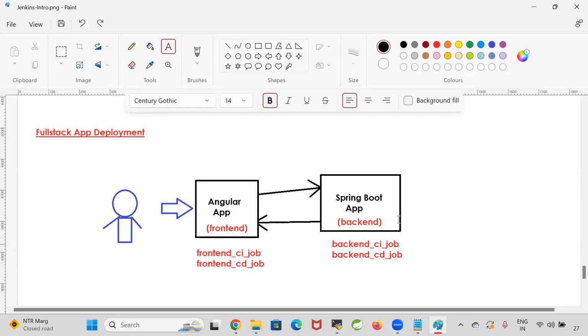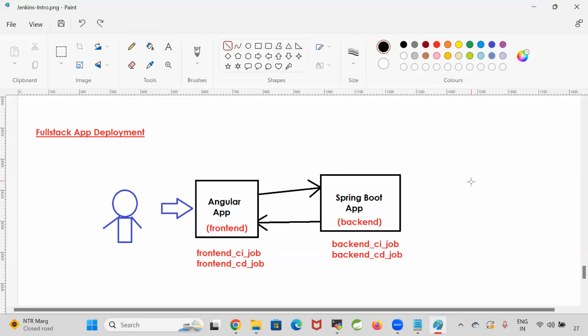For the backend application, I need to create 1 Docker image. Then I need to deploy that Docker image on the cluster. For the front-end application, I will create 1 Docker image and I will deploy that in the cluster. Okay. Are you clear with this?